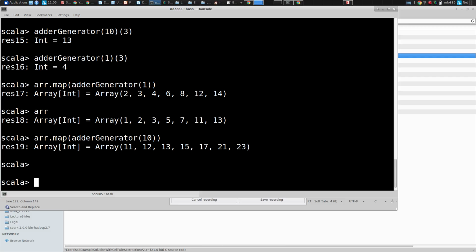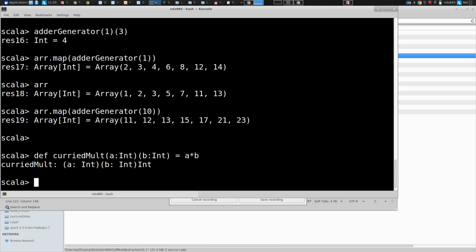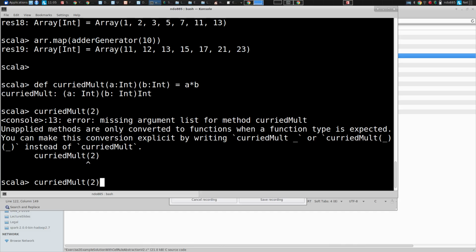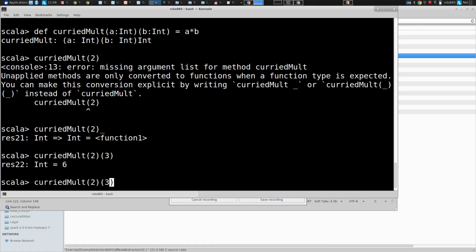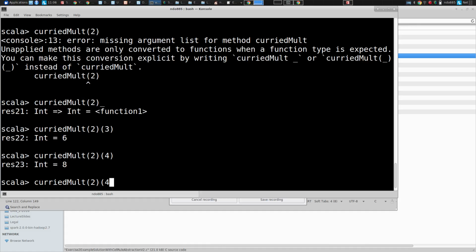Okay. Now, Scala actually provides a really nifty way. Curried mults, A, B, A times B. Curried mults of 2 gives us back a function whose job in life is to do what? Double things. So if I give it a 3, it gives me 6. If I give it a 4, it gives me an 8.